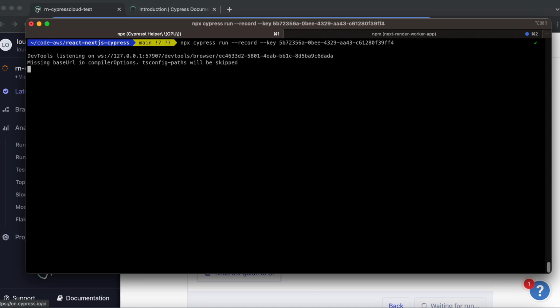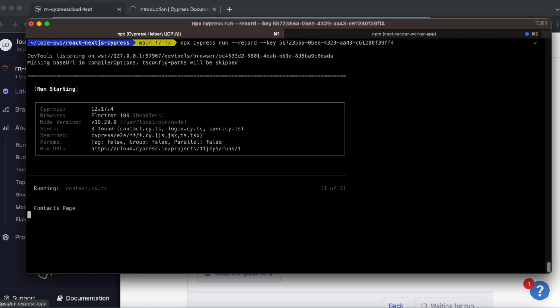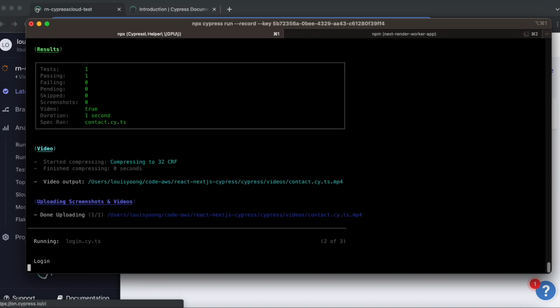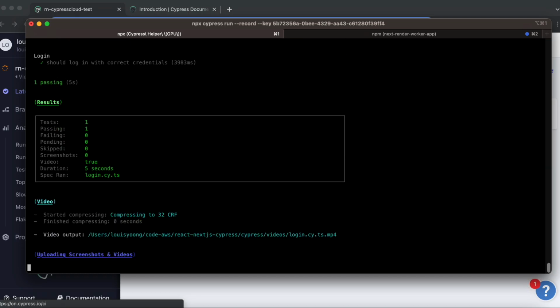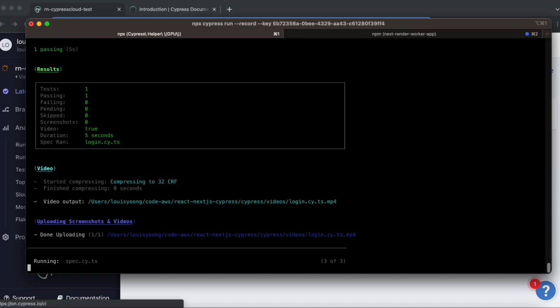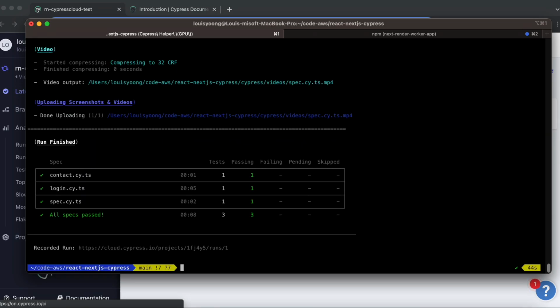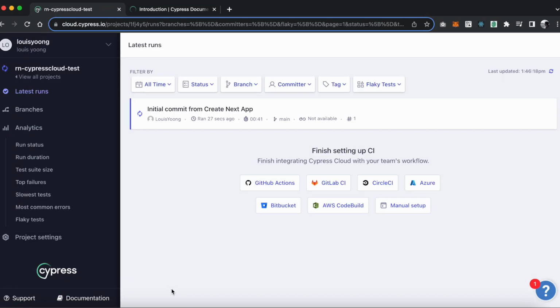This will take a little time, but I will fast forward through it, and it will run the test cases one by one. You can see they have the video and screenshot. Alright, you can see I have 3 test cases, and all three passed. So let's go back to the dashboard and try to refresh the page. Alright, you can see here we have the initial commit.